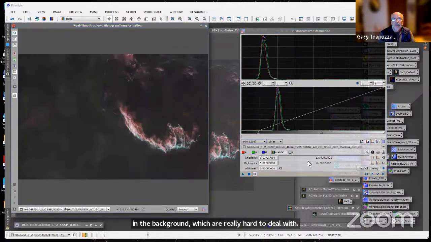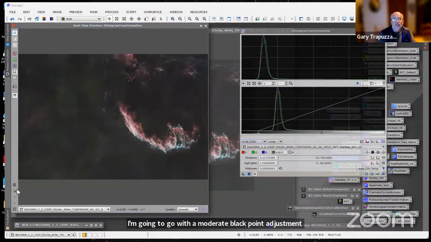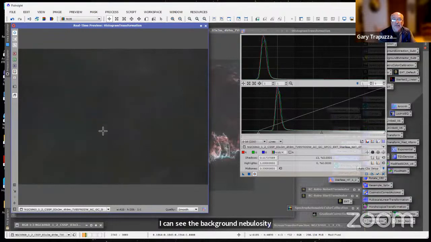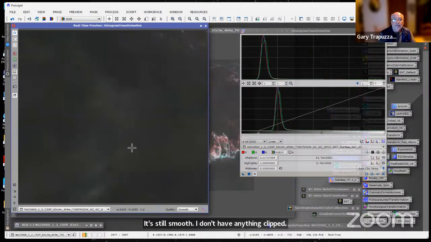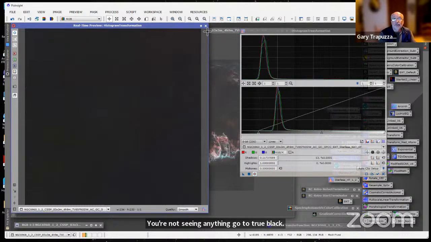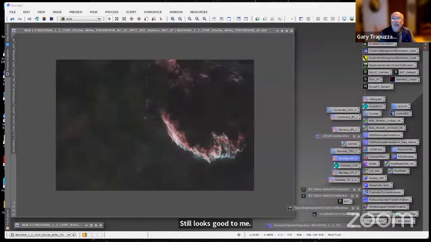So if I put the preview on and off, I'm going to go with a moderate black point adjustment now. I can see the background nebulosity. If I really zoom in, it's still smooth. I don't have anything clipped. You're not seeing anything go to true black. Let's go up here to a little darker region. Still looks good to me. So that's what I wound up doing. I did that black point adjustment.